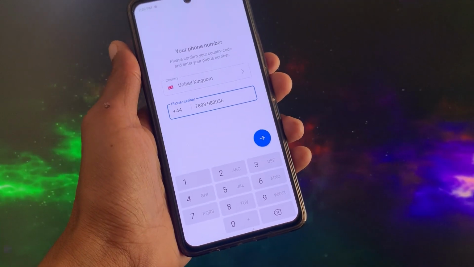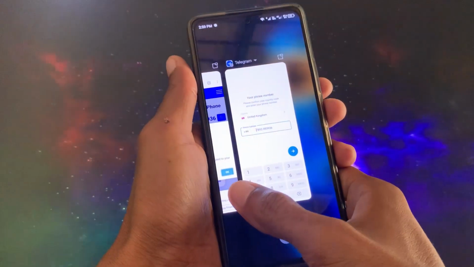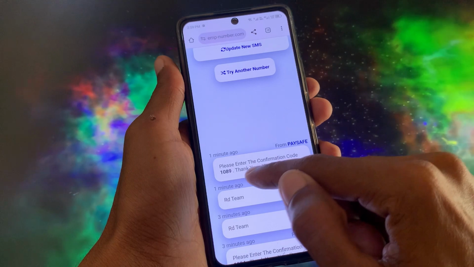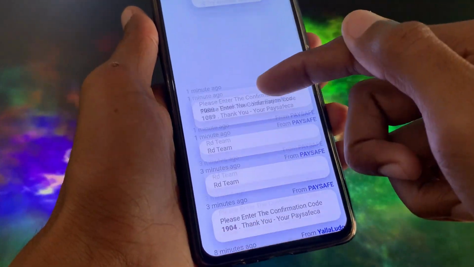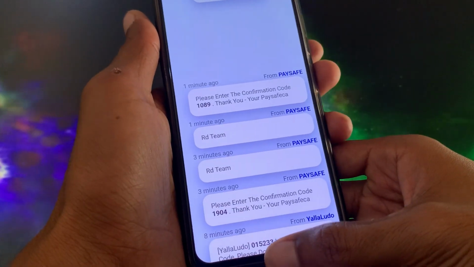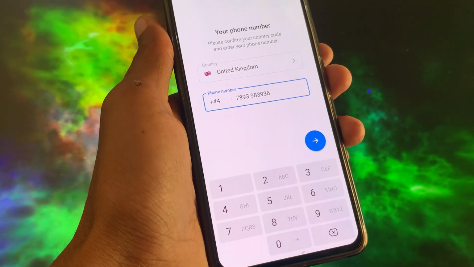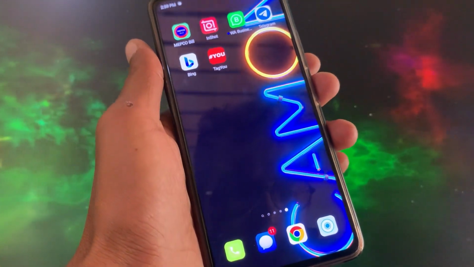after doing this, simply click on the start button, and after this you will find an OTP on this website. As you can see, you will receive an OTP in this tab. Simply copy that OTP from here, and after that, paste your OTP here, and after this your account will be open without any phone number.